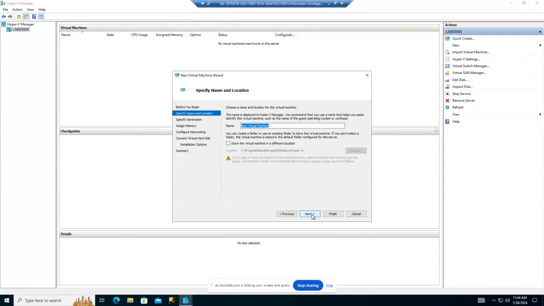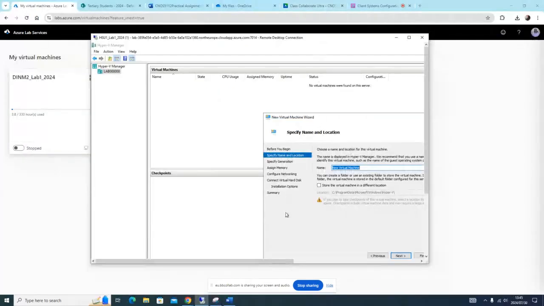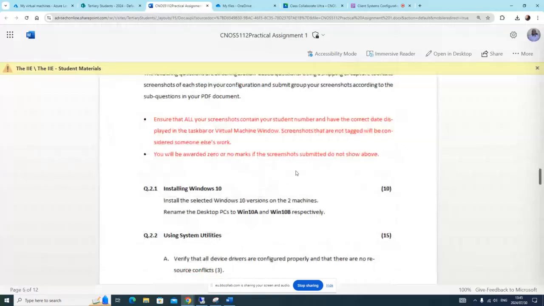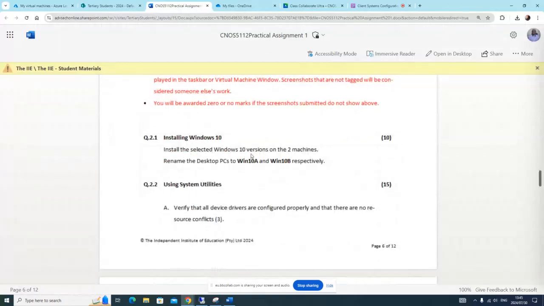And what do you want to call this virtual machine? I always put my name into everything that I'm doing. Now, in your assignment, what does it say? In the assignment, it says, I need to create, there are the instructions here. Install the selected Windows 10 versions on the 2 machines. Rename the desktop PCs to Win 10A, Win 10B. I need to rename it to what? Suben Win 10A, Suben Win 10B.